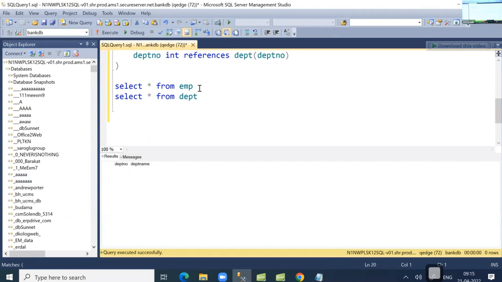Let me insert some sample data into these tables. First, I'm inserting some sample data into the DEPT table, department number and department name.